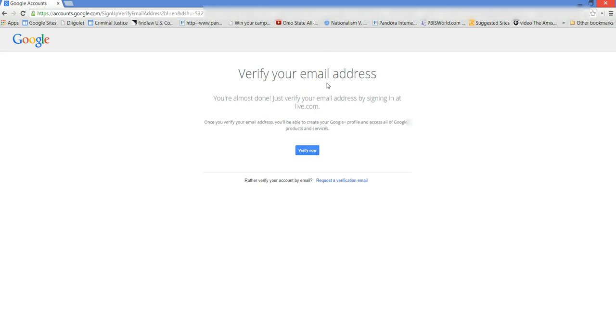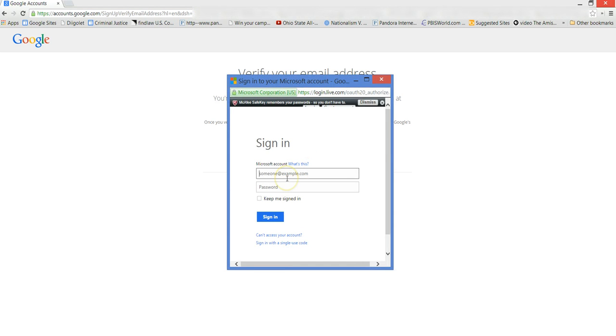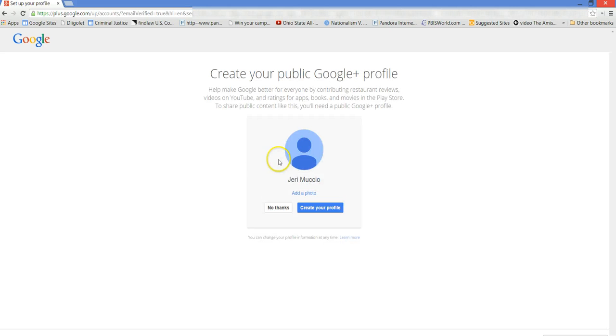Okay, so I have to verify my email address, so we will go there. And all right, once you verify your email address, you can create your Google Plus. So we'll verify now. There's my Hotmail. See if we remember the account. Let's access. A lot of steps to this. Oh, fantastic. So here's my profile.